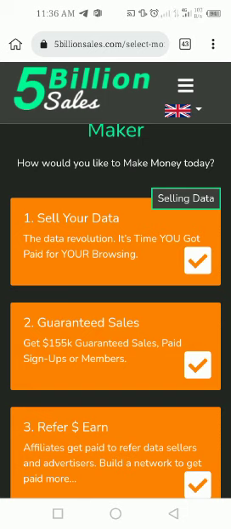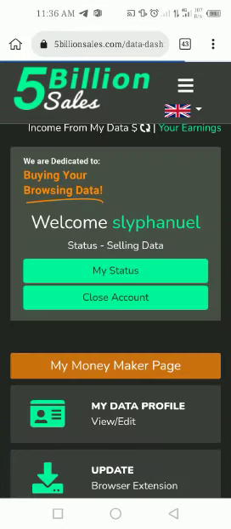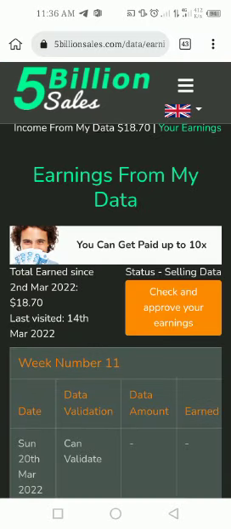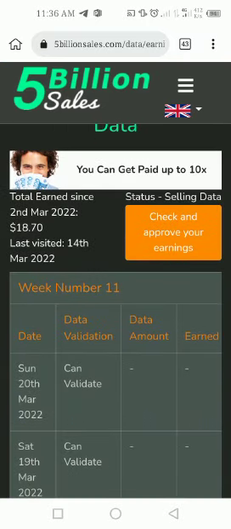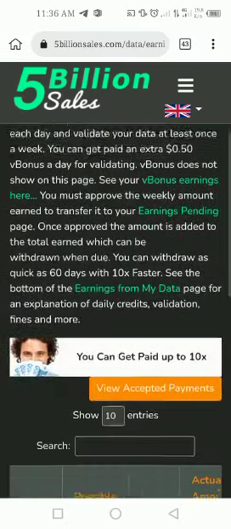Every Monday. So first of all, you click through the sell your data. Then you click on your earnings at the top right corner over here. Your earnings, you click on it. Okay. So you click on check and approve your earnings. Real quick, you scroll down.